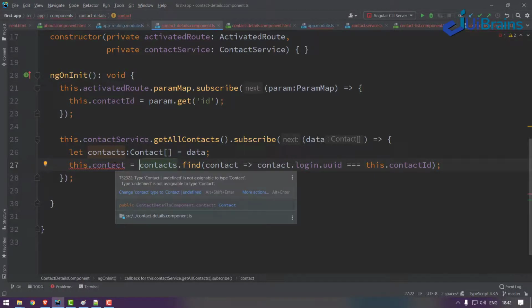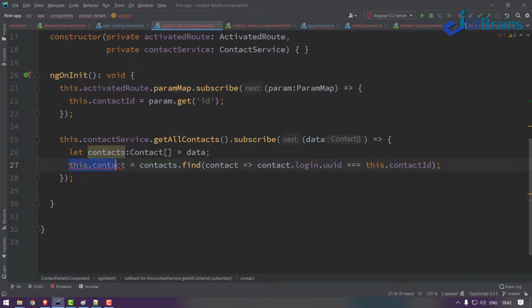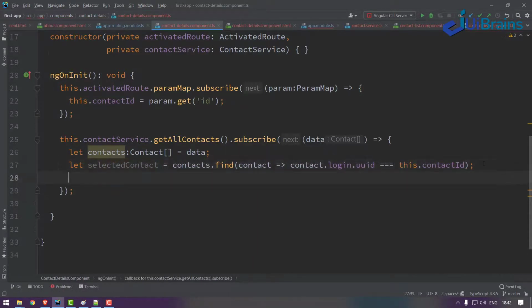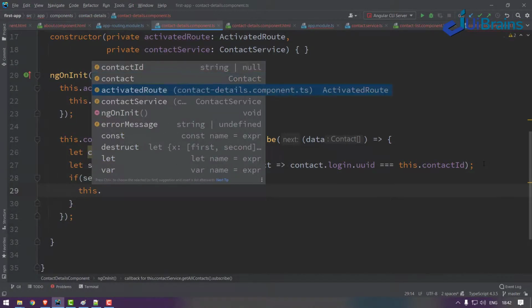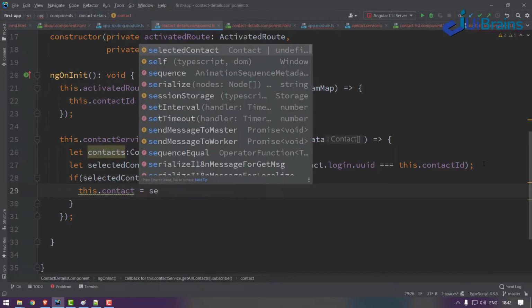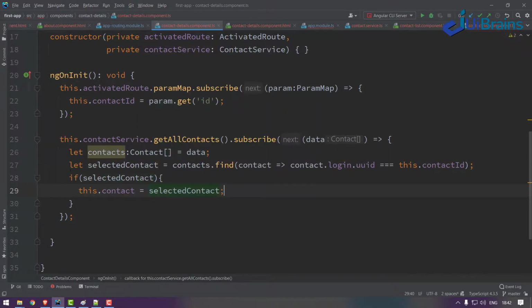Hmm, this can be undefined. Okay, so I'll write like this. Let selectedContact. Okay, so if selectedContact is there, then this.contact is equal to my selectedContact. Okay, happy. So I got the contact object.